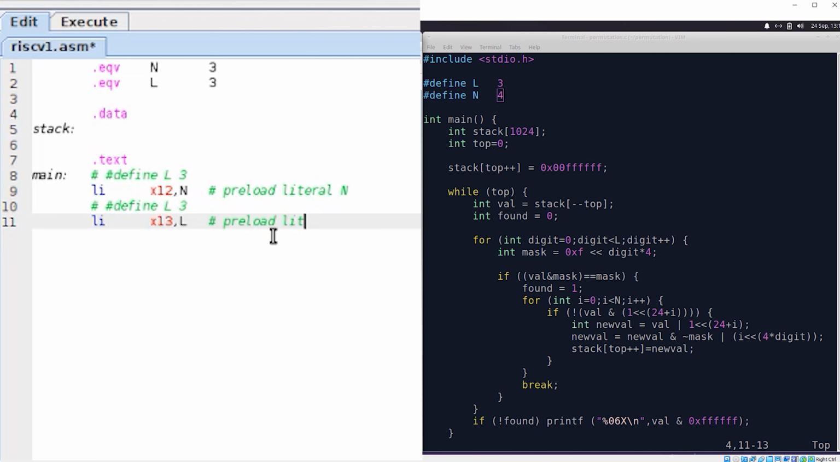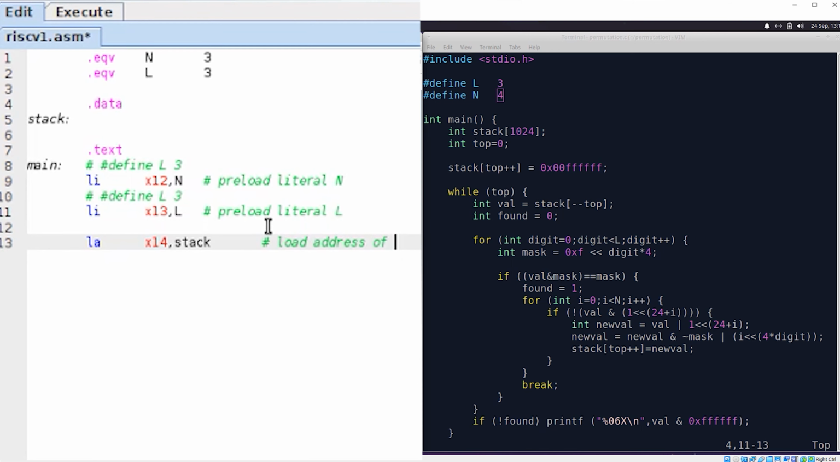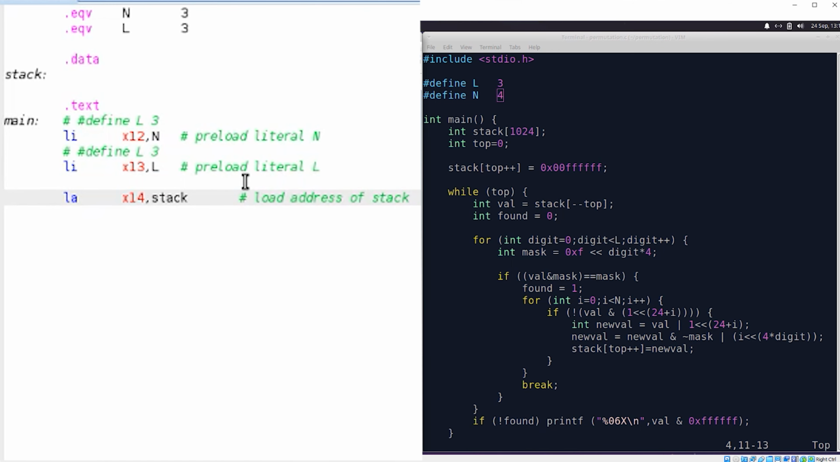So preload literal L. Now I have to make sure I don't reuse X12 and X13, or it'll cause problems. I've got to remember that those are live registers. Okay, so next, the stack. I'm going to be pushing and popping on the stack, so I need the address of the stack somewhere. I'll set up another register, use 14, and load the address of stack into 14, so that way I can always have access to that.